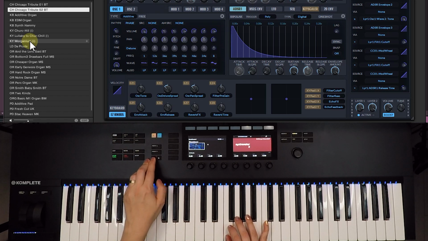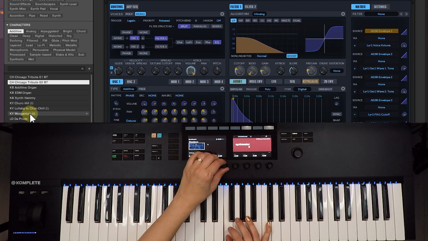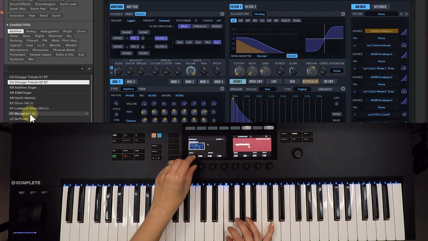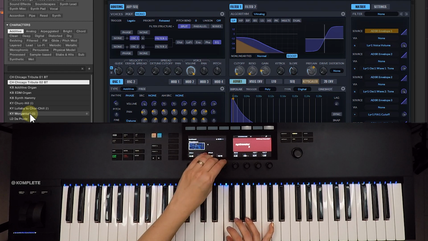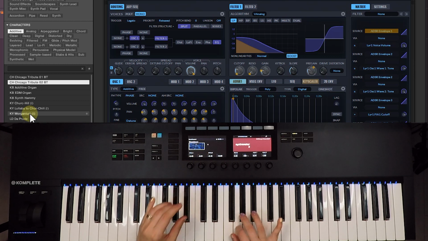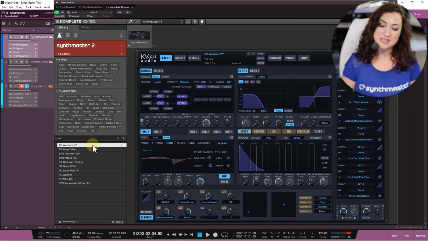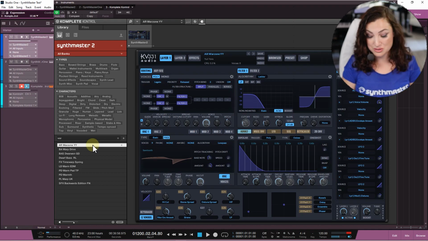So I go back to manipulating my filter. Okay, now it's more to my liking. Thank you for exploring this demo and enjoy making music with SynthMaster 2 now with NKS compatibility.